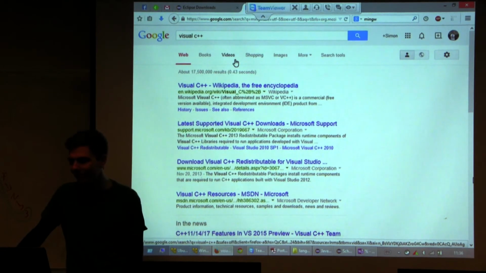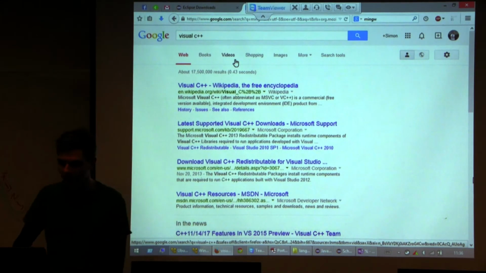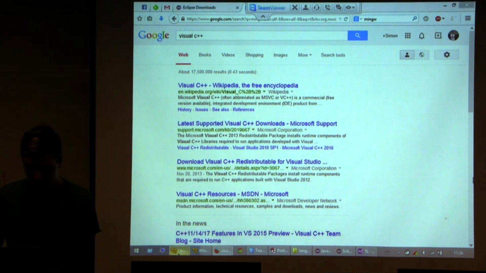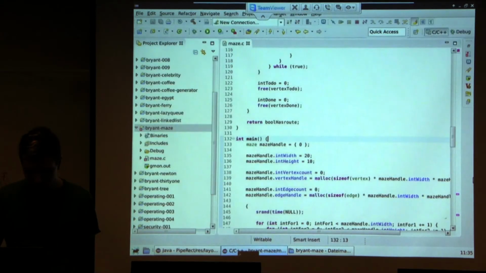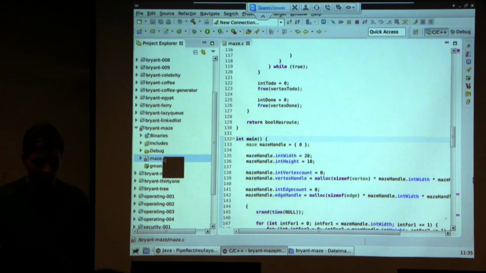If you compile something in Eclipse and you want to run it from the terminal, what would you do? Where does the code live? Let me just show that to you for a second. This is the C++ Eclipse that I showed you earlier. You can see here, this is the Maze project that I used a few times.